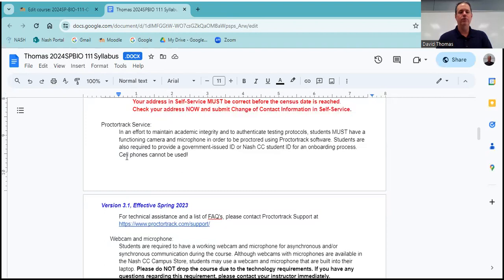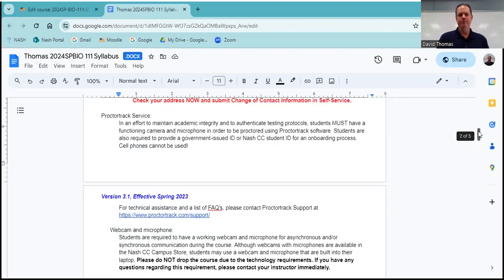And also note that the ProctorTrack software does not work on a cell phone, even though cell phones you can use to complete some assignments and things. The ProctorTrack doesn't work with cell phone technology, and so you'll have to have some kind of device. A Chromebook is fine, a MacBook, a PC, laptop would work fine.